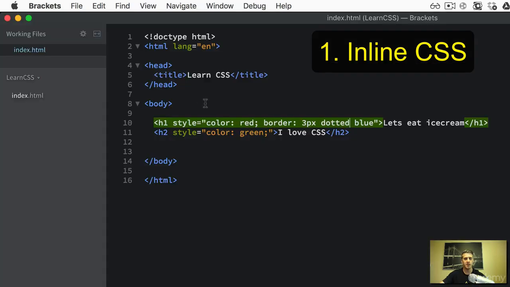Okay, so there's that. Now you can imagine that if I'm building an entire website and I'm doing everything with inline styles, that my website is probably going to start looking really messy.